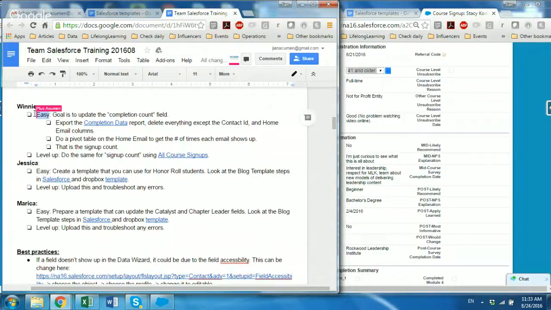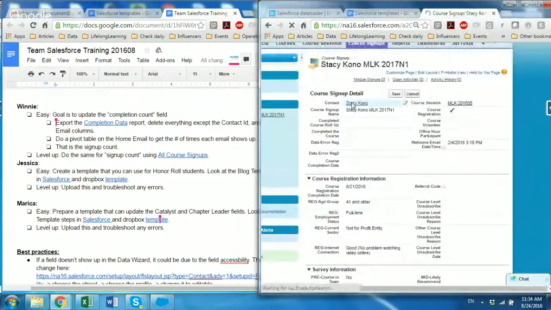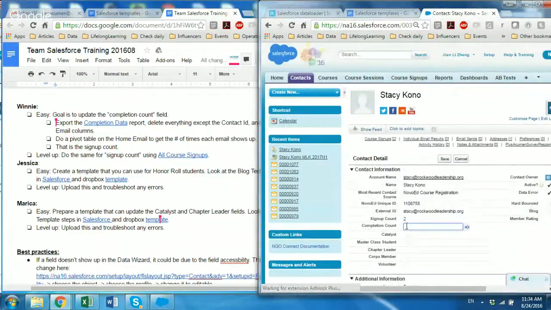So Winnie, I gave you the hardest one because it involves pivot tables and VLOOKUPs. So I will maybe sneak out and walk you through it in a little more detail. But each of you has an assignment here. For Winnie, the goal is to update the completion count field. Every single contact has, on the contact object, a field that tells me how many courses they've completed. Sometimes it's 0 because they haven't completed any.